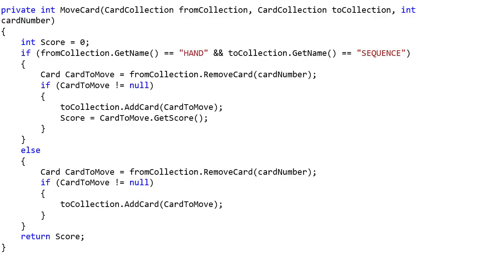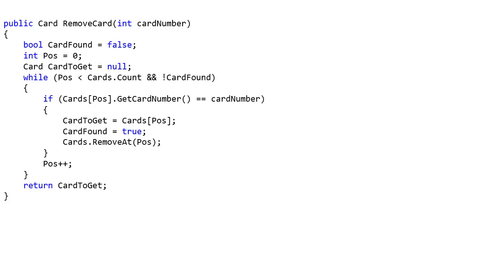In this case it creates a new card object, card to move here, and it does this by calling the remove card method on the from collection, i.e. the deck. So on the deck it's calling remove card, remove this card number, and place the object it returns into this card to move. When it called remove card here, it's been passed the card number. In the case that we're looking at the moment, this is the first card in the deck.